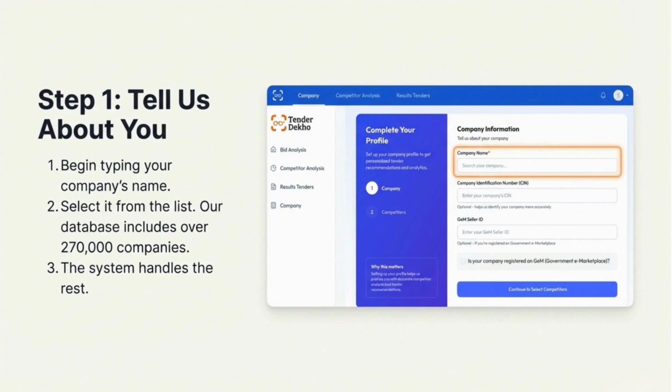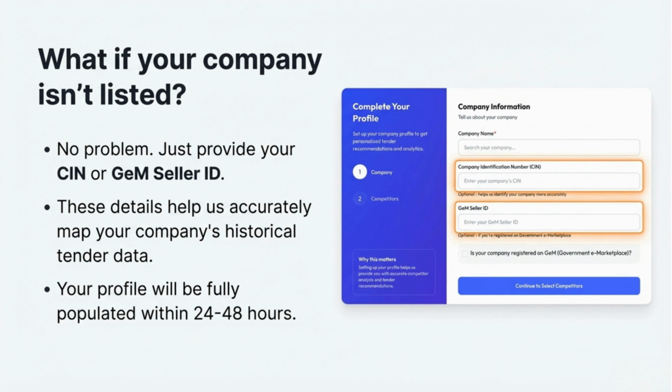But what if your company isn't listed? Let's cover that next. No problem if you don't see your company in our database. Just provide 2 additional pieces of information to help us identify you accurately. First, enter your company identification number, or CIN. This is your official registration number with the Ministry of Corporate Affairs. Second, if you're registered on the government e-marketplace, add your GEM seller ID. This is optional, but it helps us map your historical tender data more accurately.